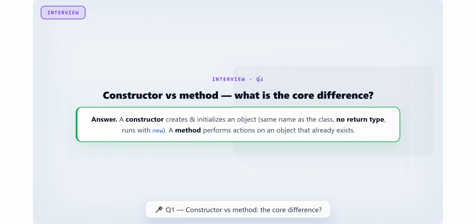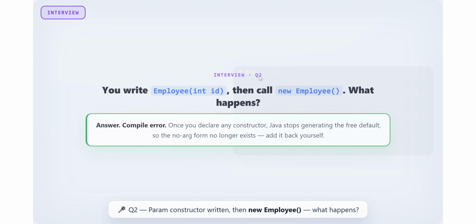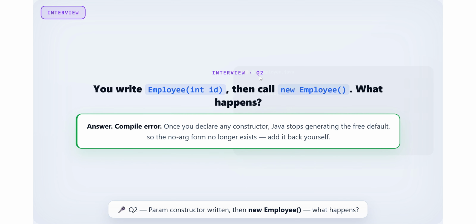Interview round. What's the core difference between a constructor and a method? A constructor creates and initializes an object. Same name as the class, no return type, runs with new. A method performs actions on an object that already exists. Question 2. You write a parameterized constructor, then call new Employee() with no arguments. What happens? A compile error. Once you declare any constructor, Java stops generating the free default, so the no-arg form no longer exists.